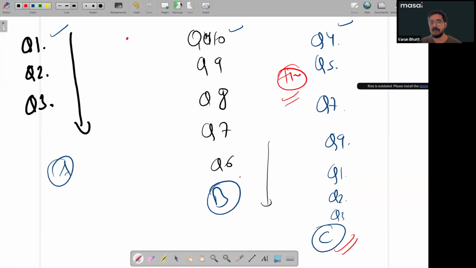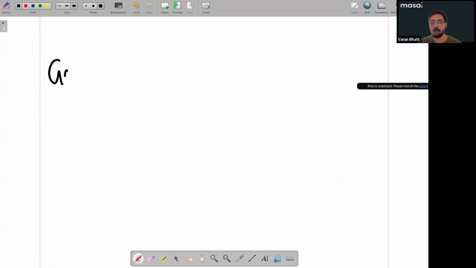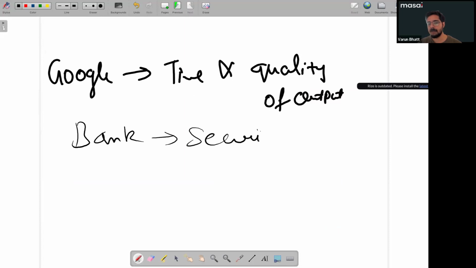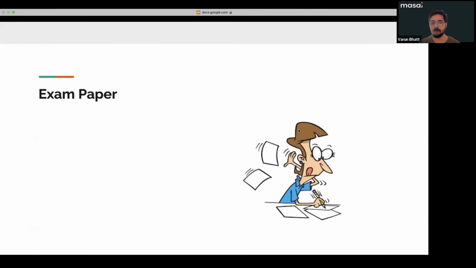It totally depends upon different people and different needs. For Google, the main important things are time and quality of output. But when I'm talking about banks, time is not a priority. Security is the priority. It should be secure, so that no one can crack it. Different people have different requirements. Every person, every product has a different kind of requirement. So basically, it totally depends.